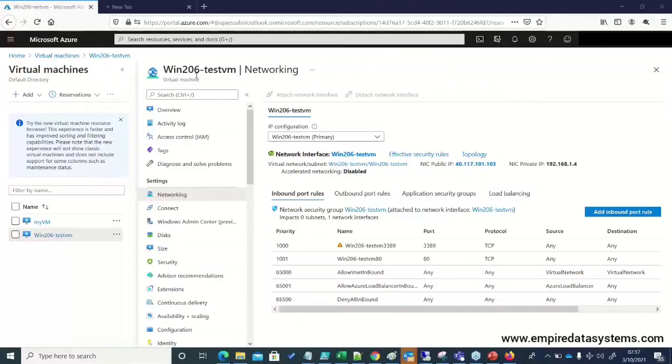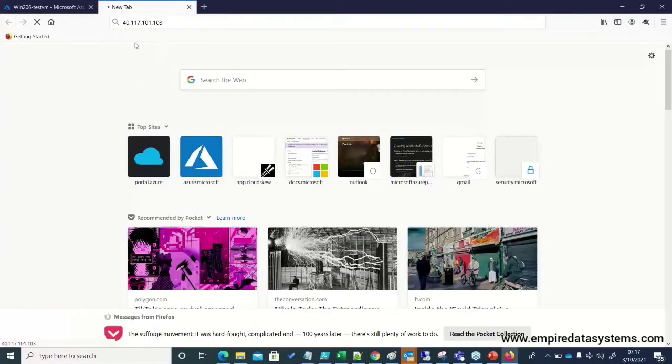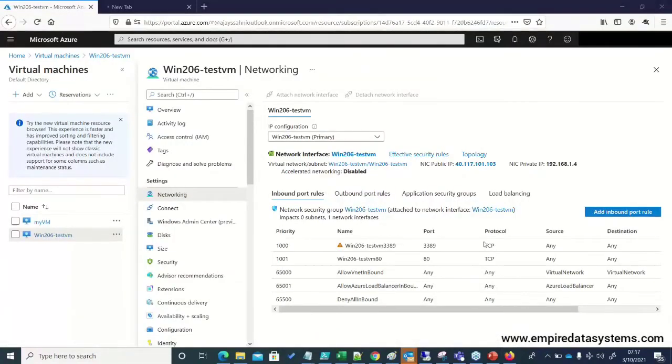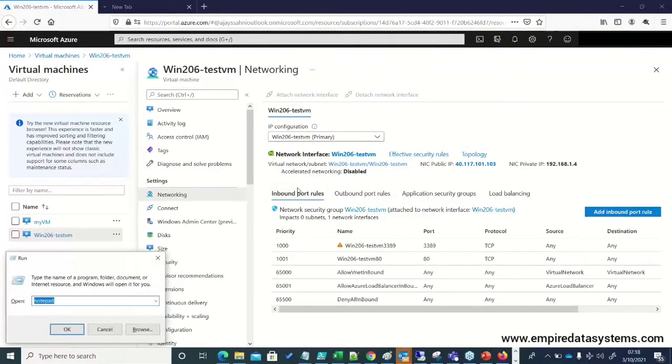We can open this virtual machine as a web server. Right now, as you can see here on the public IP address, I cannot connect. It means it does not have any virtual IIS server installed. Just to cross verify, we'll also log into this virtual machine and see.